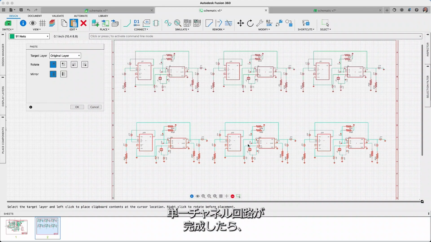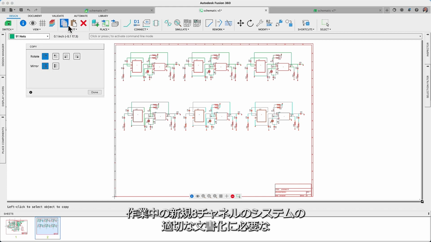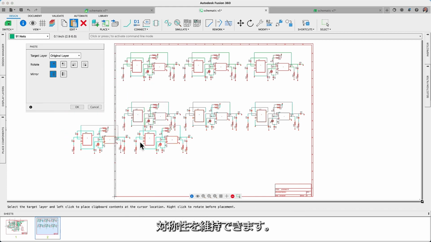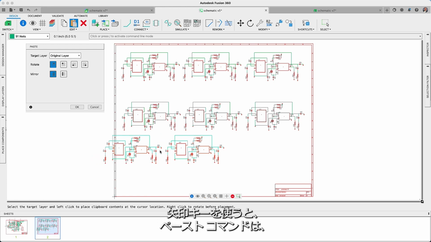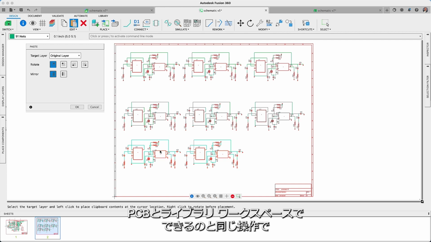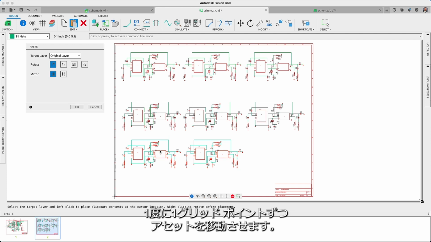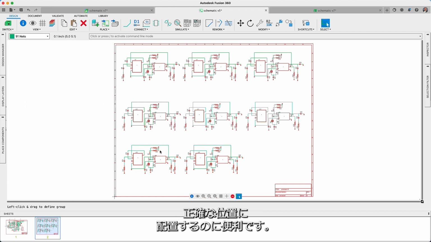After completing that single channel circuit, you can easily copy and paste it 7 more times, keeping the symmetry needed for proper documentation for the new 8-channel system you are working on. Using the arrow keys, the paste command will move the assets 1 grid point at a time, with the same actions available in the PCB and library workspaces, helping you place your components precisely where they need to go without using your mouse.